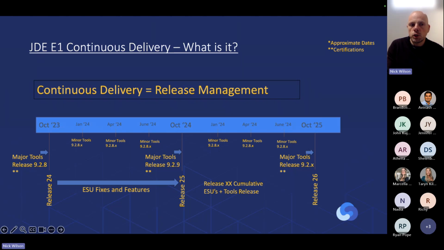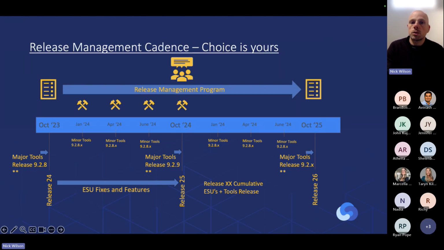And so from a release management standpoint, you can start planning how you can roll out from the customer level, from your system levels. You can start to plan out how you want to deploy this to your environments and to your users. A question that usually comes up is how often do we need to apply these tools releases, or how often should we apply ESUs? There's no right or wrong answer, because JD Edwards, like it does with a lot of their functionality, leaves these questions up to you to answer.